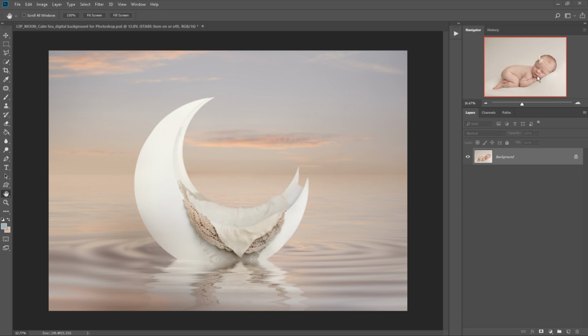so having baby's head on the right. If you shoot with baby's head to the left and you light to the left, that's fine. You can either flip the baby for this image or flip the whole image over to suit baby. The light in this image is coming from the right here, so you want to be able to replicate that light in the image that you've shot.